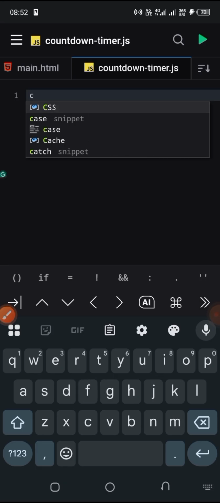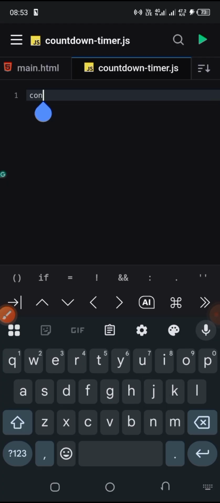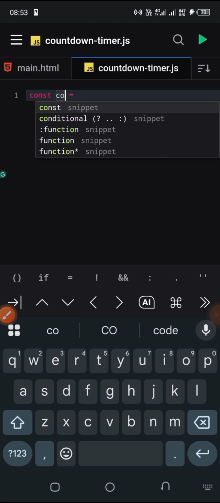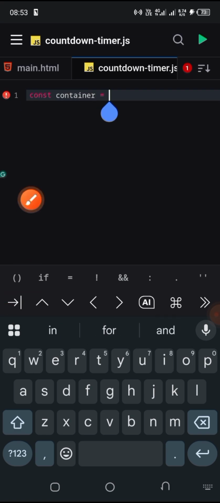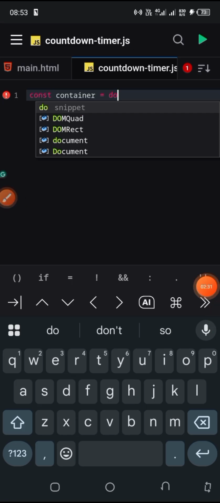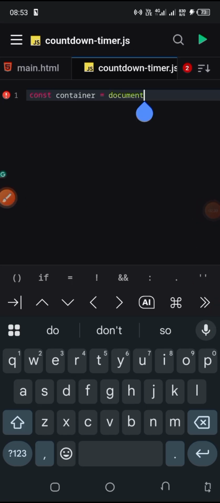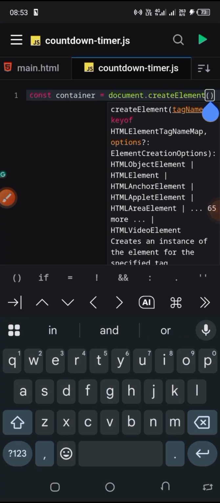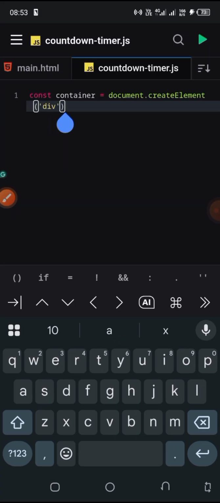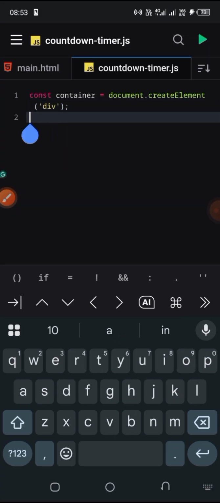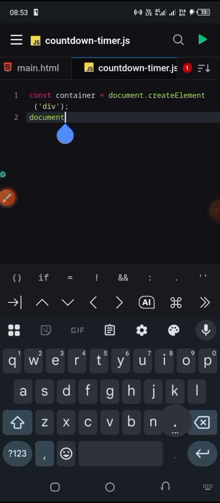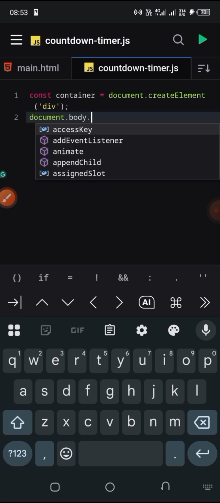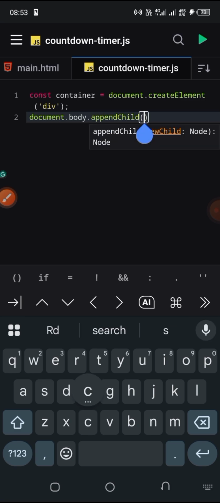So we are going to say const, and the name is going to be container. And that is going to be document dot create element. And the element we are going to create is a div element. After this, we are going to append it to the body. So I will say document dot body dot append child, and then we are appending the container.